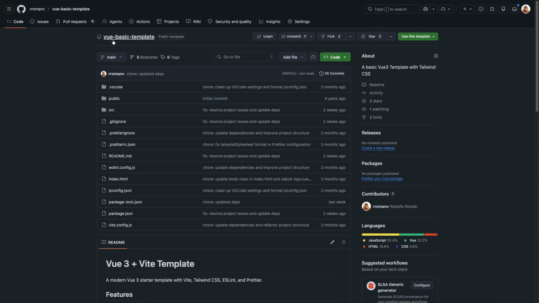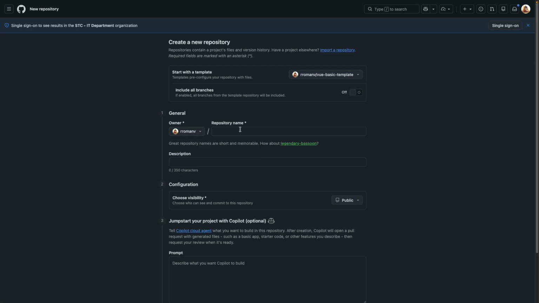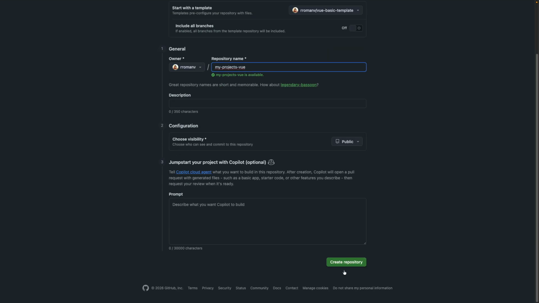For that, we know we're going to use the template that we already have. Create a new repository. I will put myself as the owner. I will make it public, and let's call it my projects view. We can put something like front end, but let's keep it as project view and let's just create it.